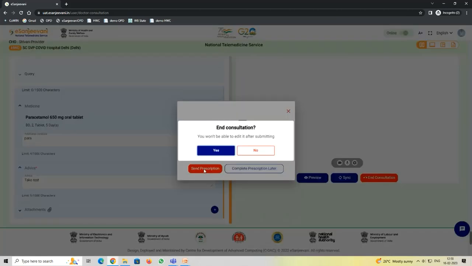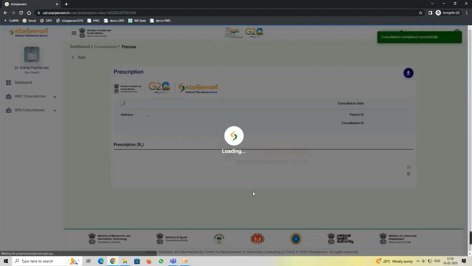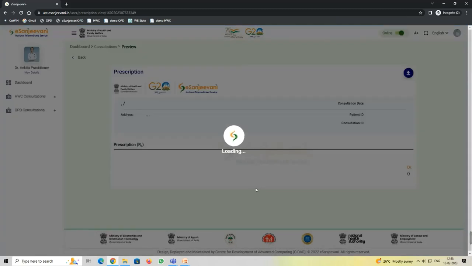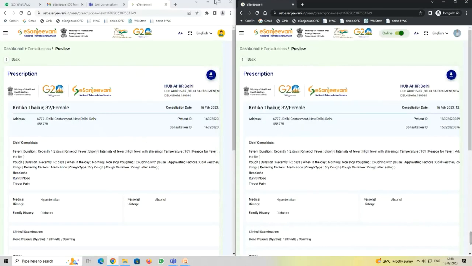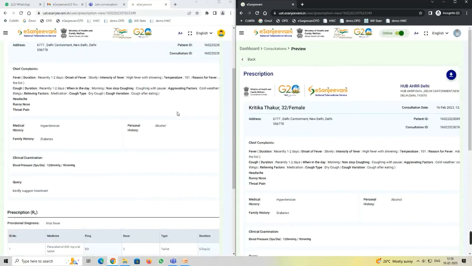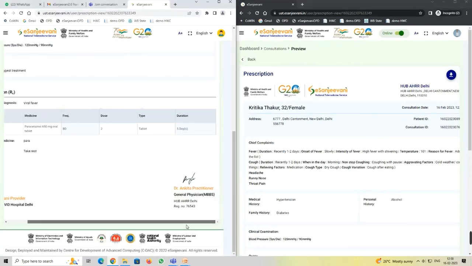So send the prescription; you won't be able to edit it after submitting. So click on yes. Now you will be able to see the prescription has been sent to the CHO part as well. There is a signature of the doctor on it.